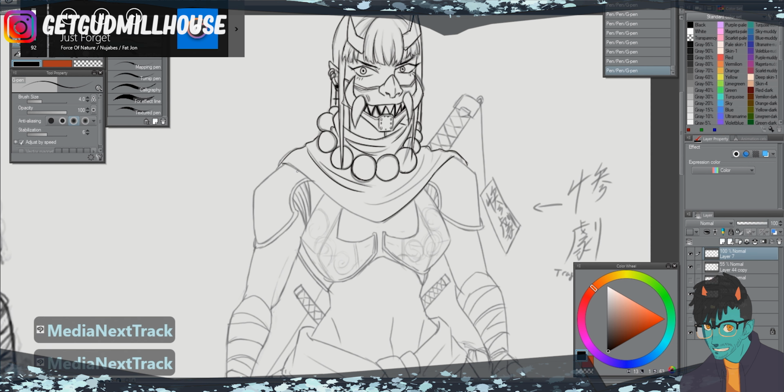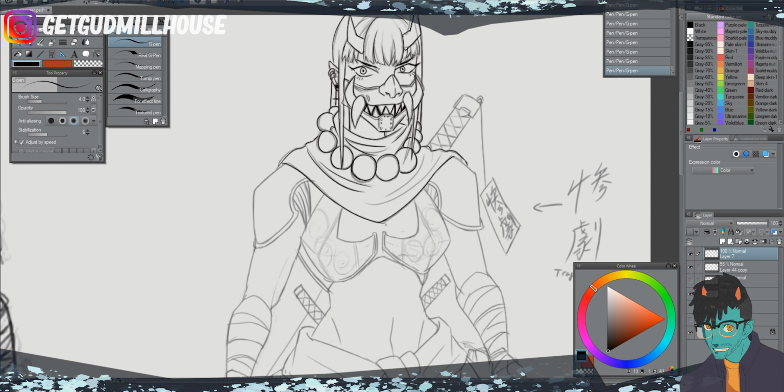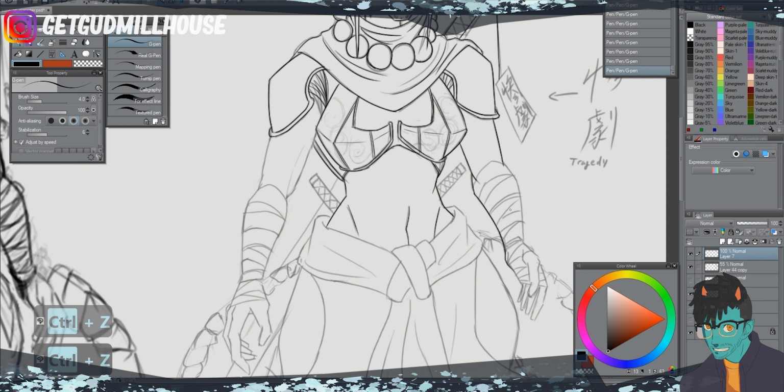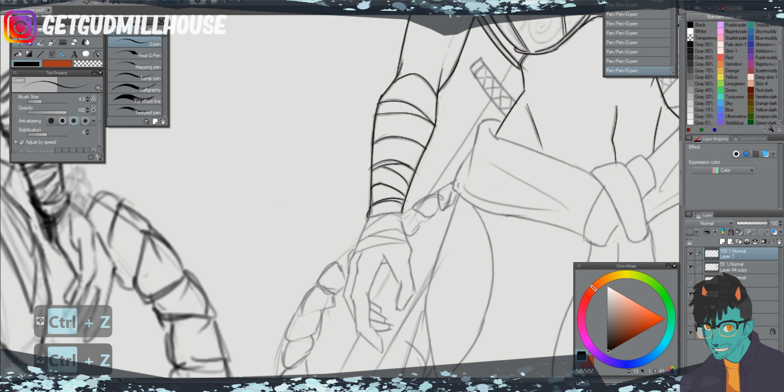I do so much when it comes to lining my characters. I even pop it into Clip Studio Paint to do some additional line work, and then switch it off to Photoshop to do some more additional things. I like to hop and skip around from different apps. Don't judge me. And see me hit Control Z forever.